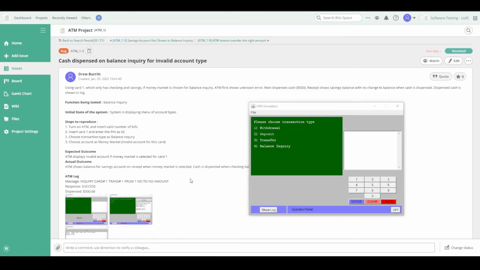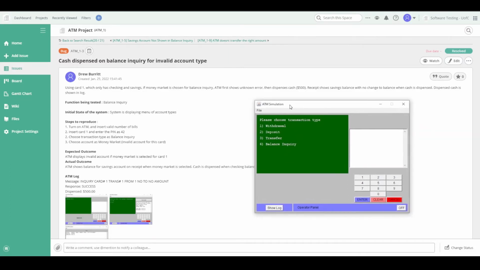Hello, my name is Drew, and I'm going to show you 2 of the issues we found during exploratory testing. This first one is ATM 1-3 on Backlog. This issue is that when you select balance inquiry for an invalid account, cash is dispensed from the ATM.